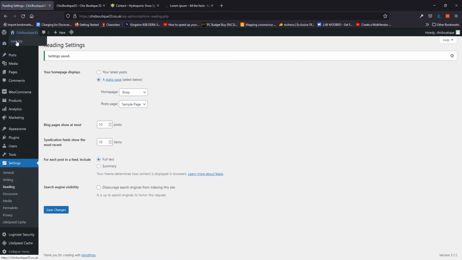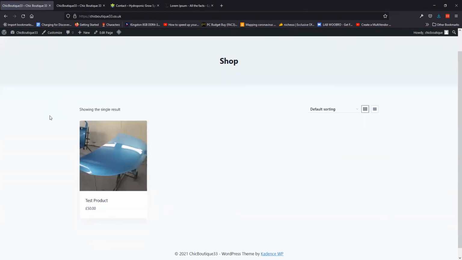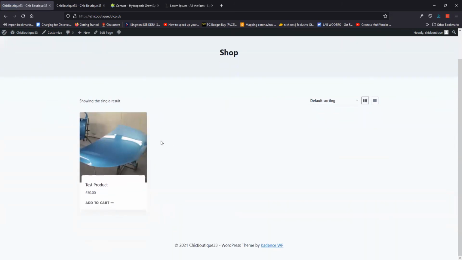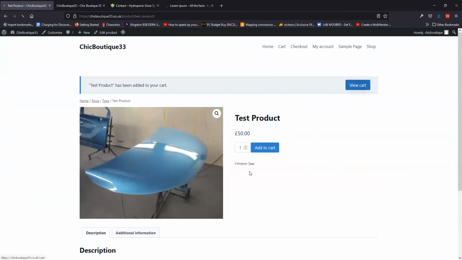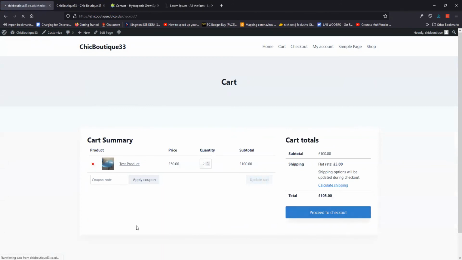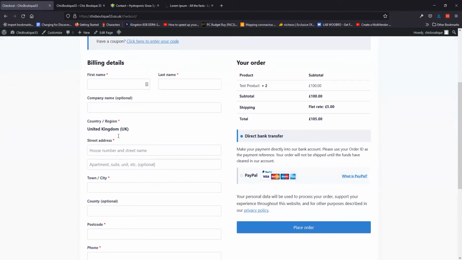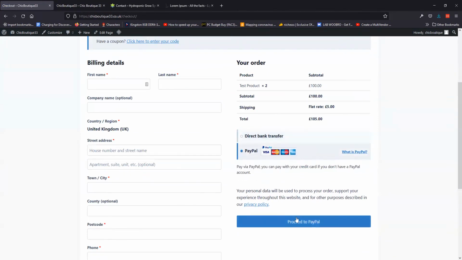Now, if we go to visit the site, the front end, you can see here's our shop. We've got one product, our test product. You can click on this, add it to the cart, view cart, proceed to checkout, fill in the details there, bang, bang, bang. We've got that direct bank transfer, we should turn that off, but we've got PayPal there, so PayPal's an option.